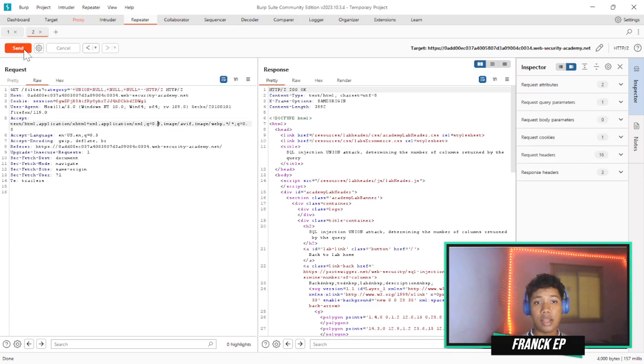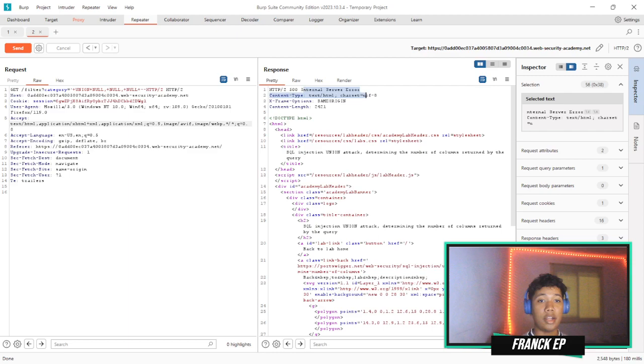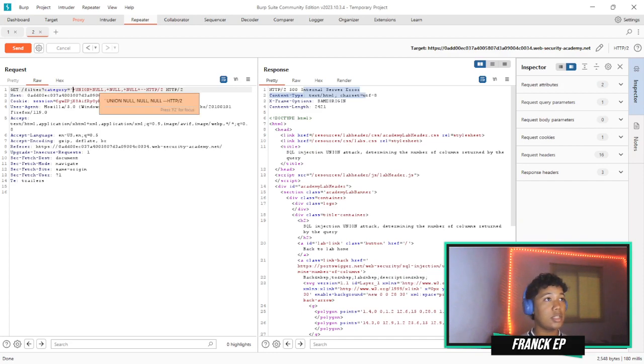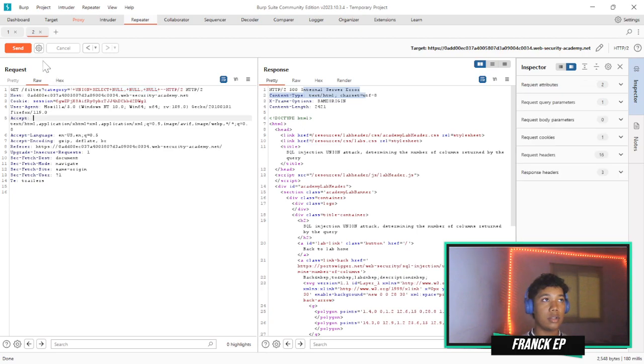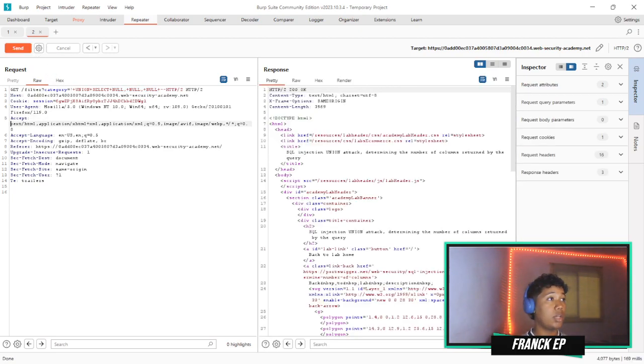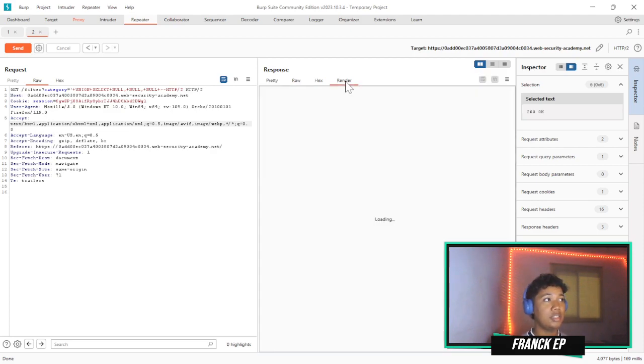Okay, let's run it, let's see if that works. No, this is still not working. Internal server error. So we are forgetting something here, that is this UNION SELECT here. SELECT plus NULL. That means select from three different columns. So let's run that and see if it works. Okay, that's perfect. That gave us a 200 code. That means that the code worked properly. Let's see the render if we got it.